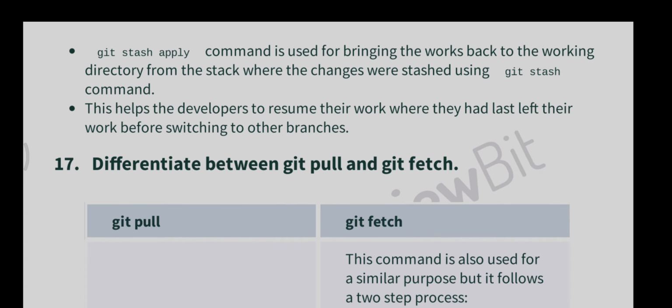Git stash apply command is used for bringing the work back to the working directory from the stash where the changes were stashed using git stash command. This helps developers to resume their work where they had left off before switching to the other branch.